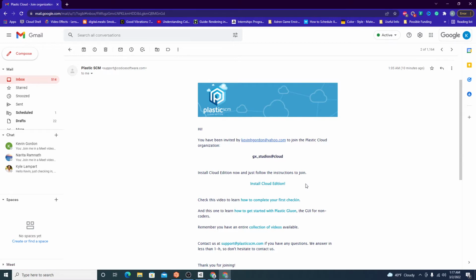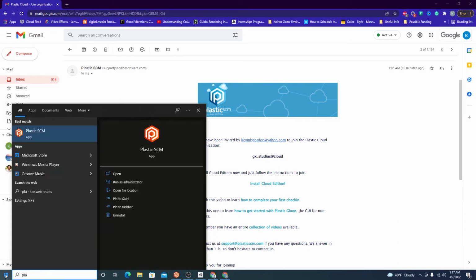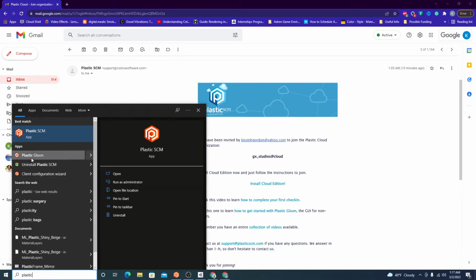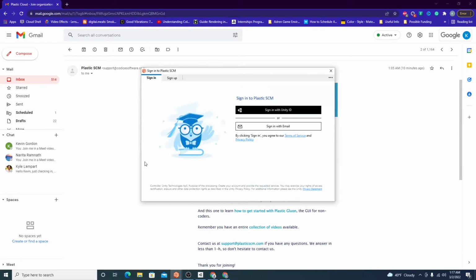One way to check if it is installed on your computer is by clicking the Windows button and just typing in the word Plastic. You should see Plastic SCM appear on your computer like that. If you do not see that, just let your teacher know, or let me know if I'm teaching you, and I will help you out with that. But with Plastic SCM installed, you're just going to click on that icon right there. Then from here, you can sign in with your Unity ID.